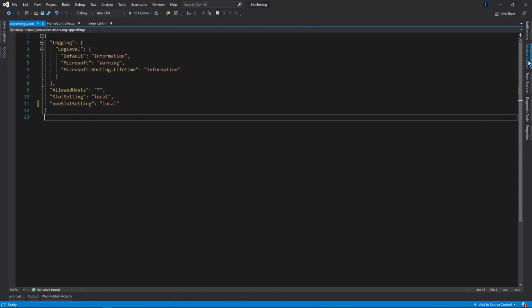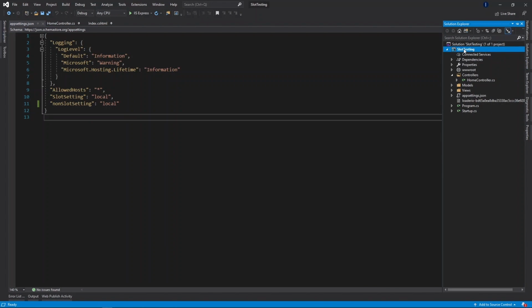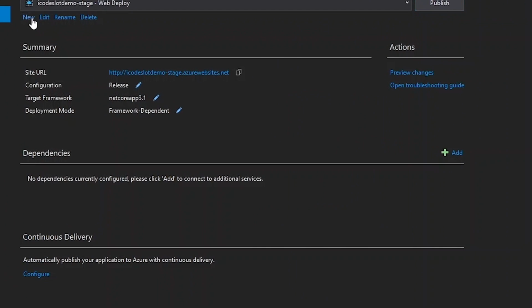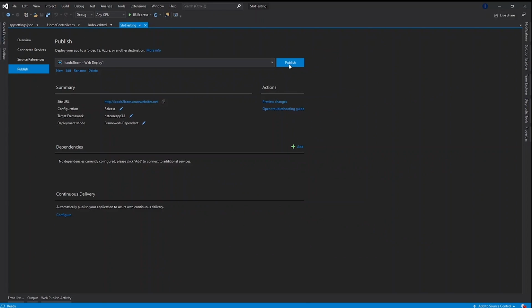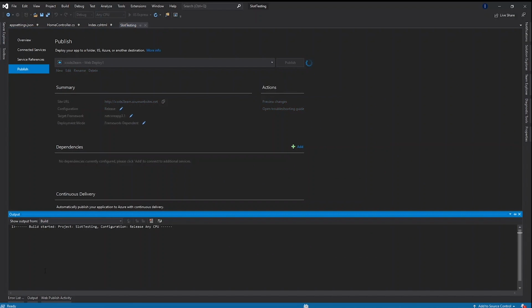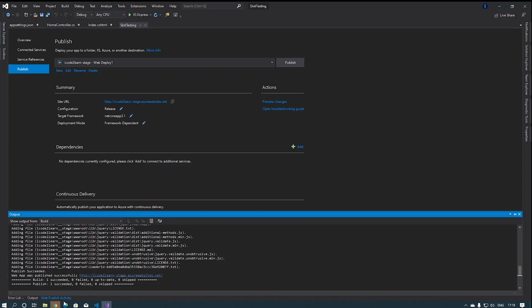Navigate back to Visual Studio and deploy the code. Right-click on the project, click on Publish. Click on New, click on Import Profile. Select the production slot publish profile, click on Publish. Code is being published to the production slot. Next we'll do the same for the stage slot.